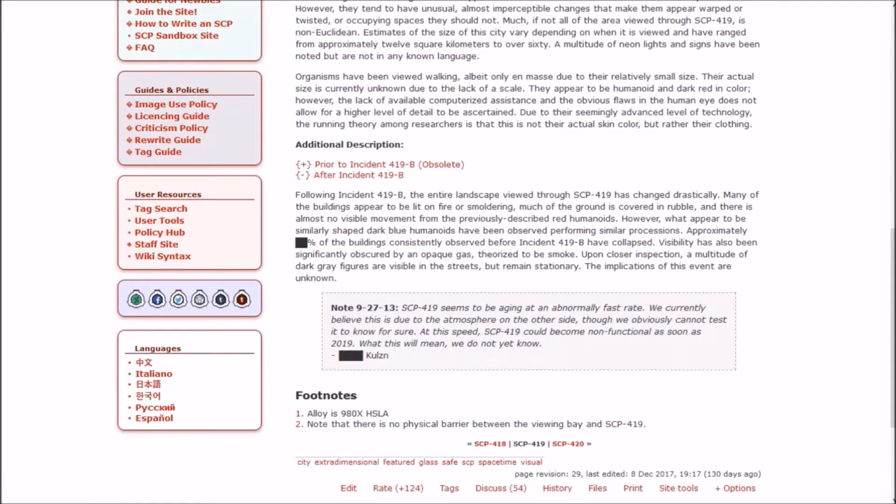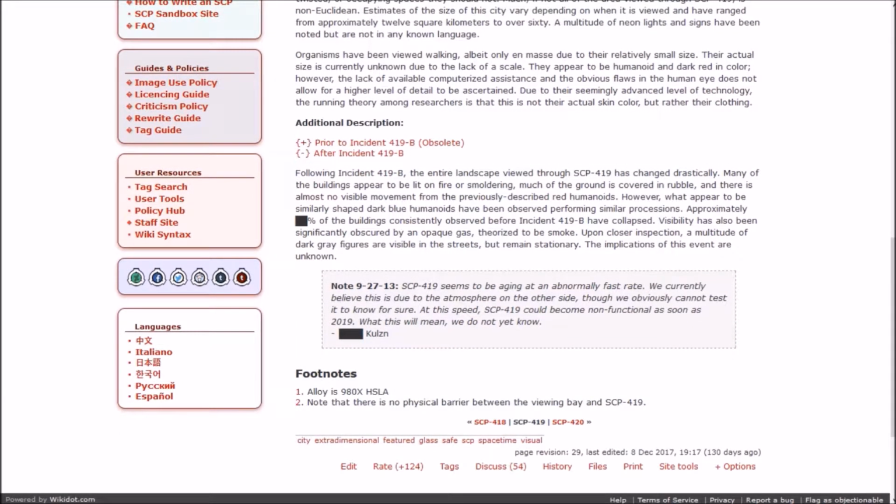After the incident, following incident 419B, the entire landscape viewed through 419 has changed drastically. Many of the buildings appear to be lit on fire or smoldering, much of the ground is covered in rubble, and there is almost no visible movement from the previously described red humanoids. However, what appears to be similarly shaped dark blue humanoids have been observed performing similar processions.